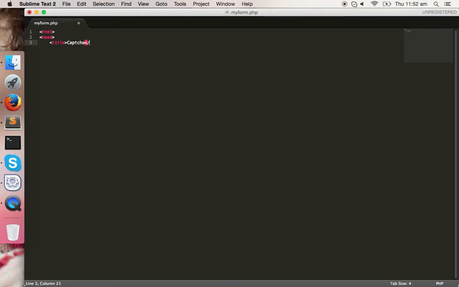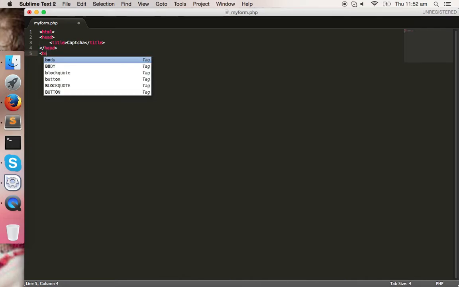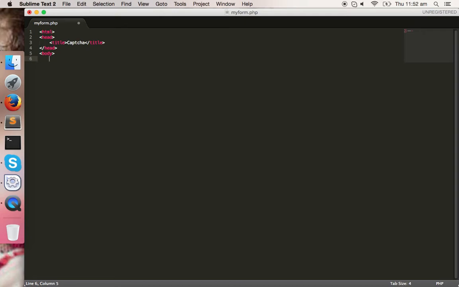CAPTCHA, end of title, end of head, beginning of body, and let me go ahead and finish the structure first. The basic HTML page has been created. Now let me create my form inside that. Form action equal to the same page, myform.php, and let the method be post.